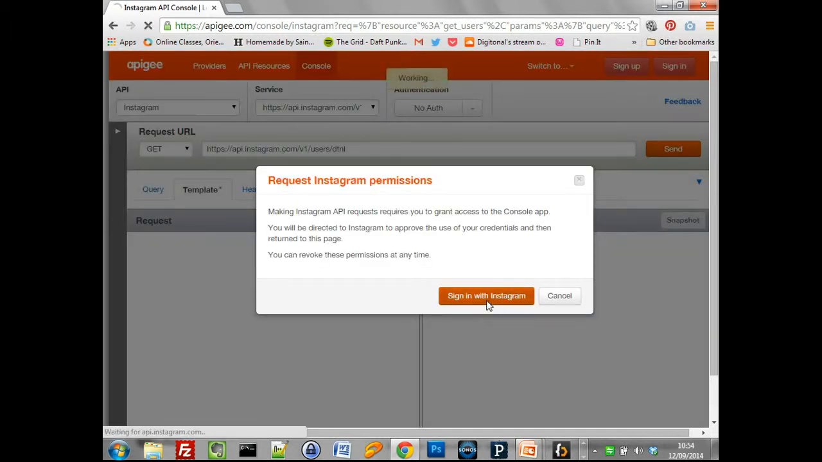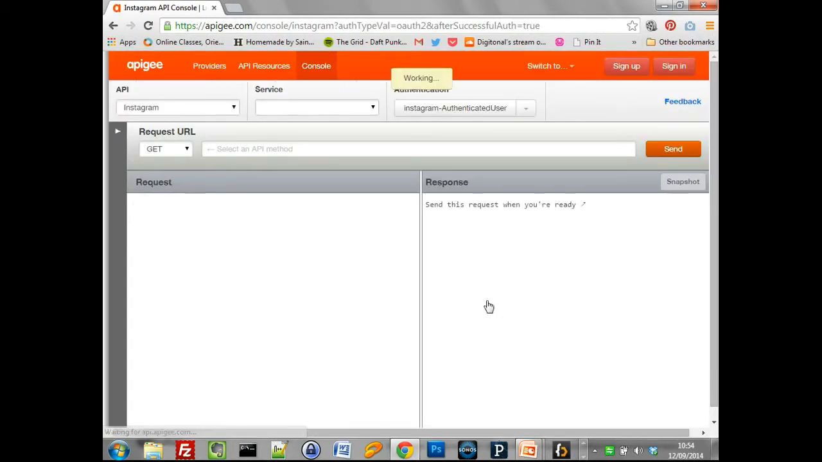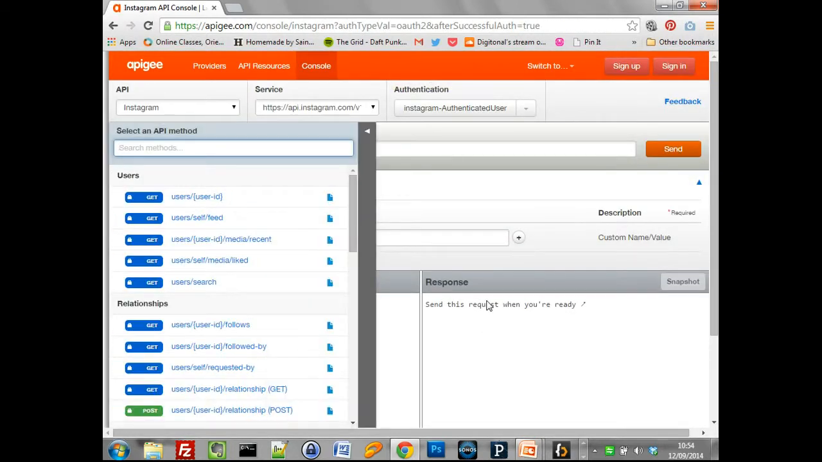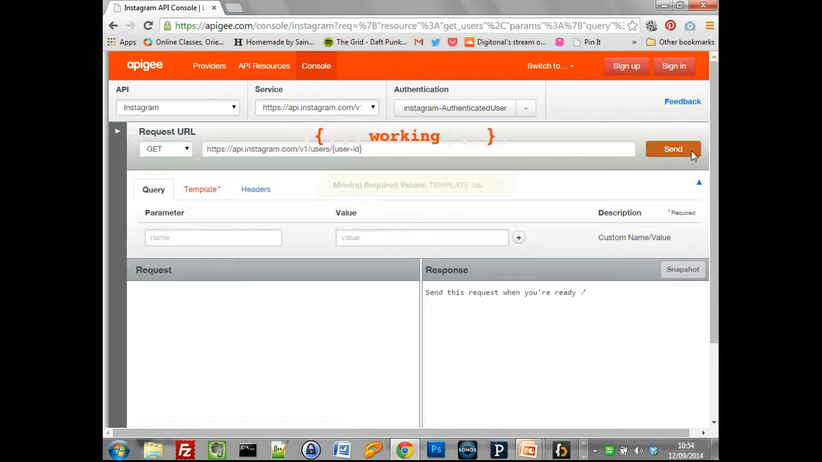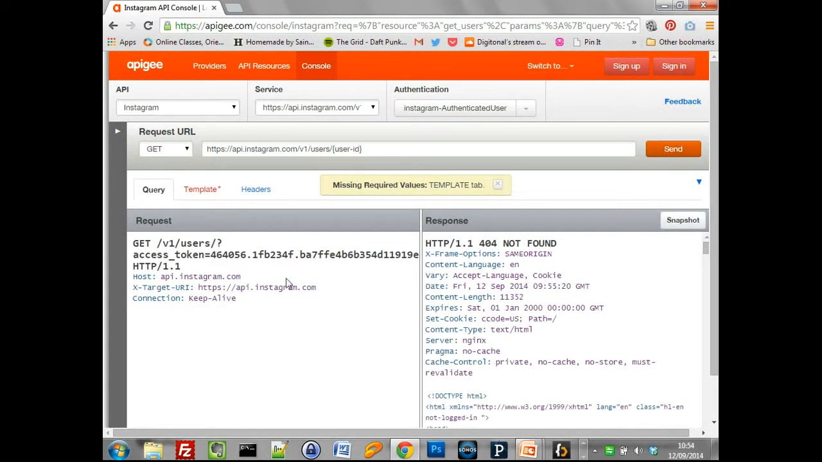So let's put in an OAuth, like we just discussed. We'll sign in with Instagram. There you go, Instagram is all right. I was already signed into it, so it's given me it. And now I'm going to send that request again. And then bang, straight away. Okay, so same as before, HTTP header. Get header, that's the request. This is the response. It's given me a 404, not found, so I've obviously got my name wrong.